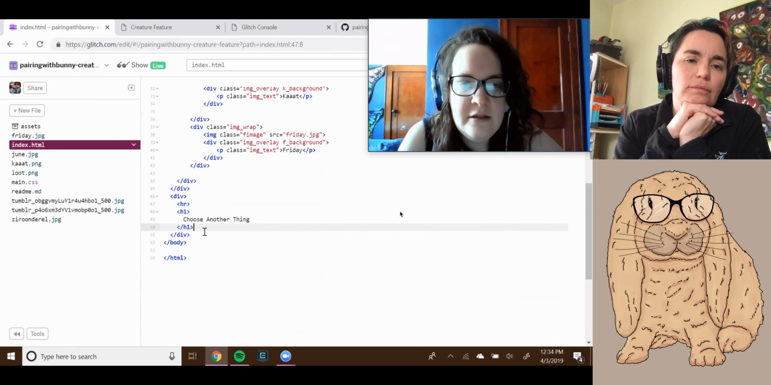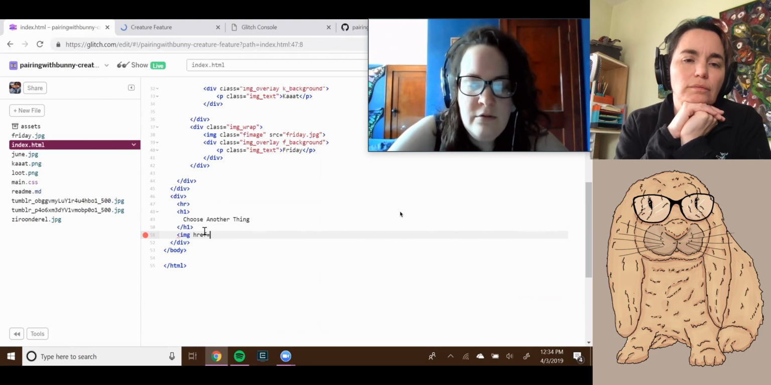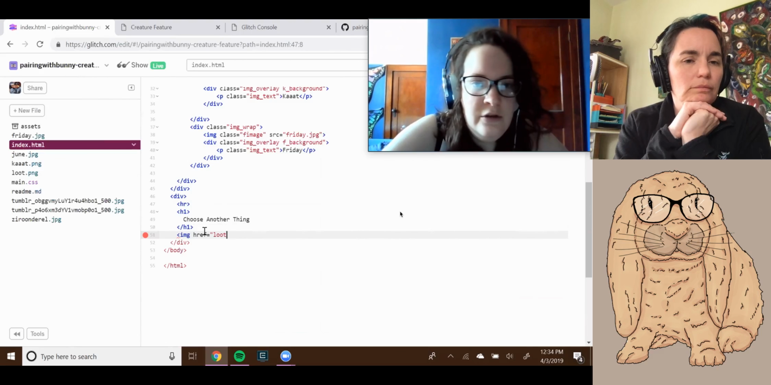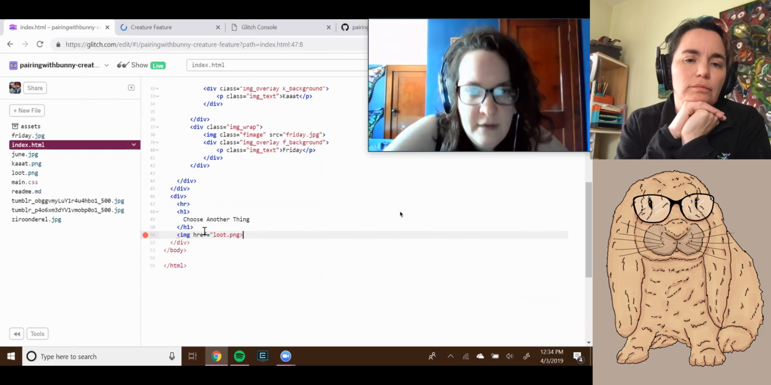I can just put in image equals loot. Am I doing something wrong? You need to close quote. Close quote. Oh, okay. There you go. Oh, source. It's not href, it's source. Oh, yeah, that's true. Okay, I knew something was wrong there. Okay, great. There's the loot.